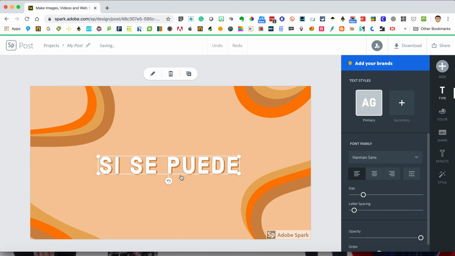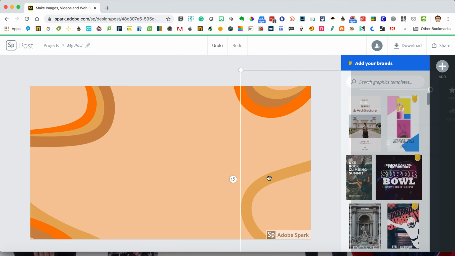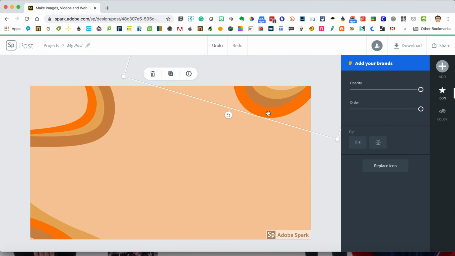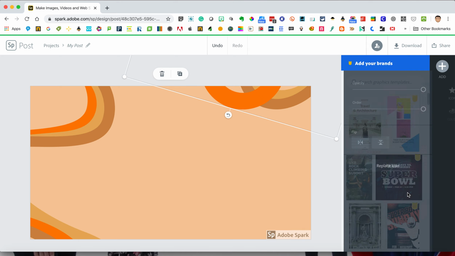So if I click on this text box, I can delete the text box. I can delete all of these individual pieces as well. Or if I click on them, I can add different icons into here if I want to. I can replace the icon with, so we've got curves. How about we choose like this one?